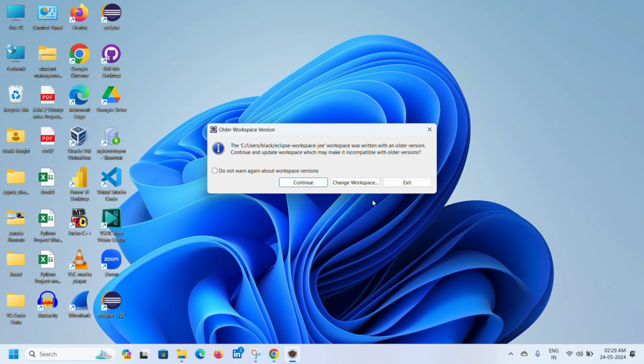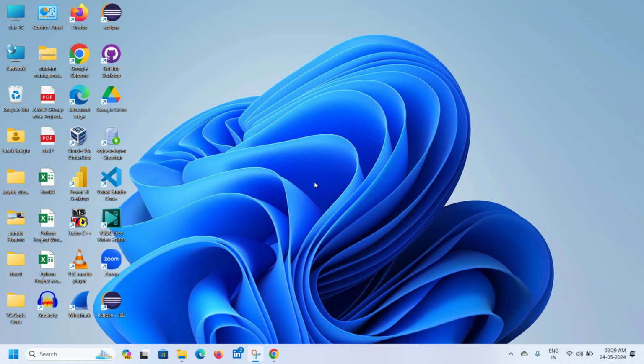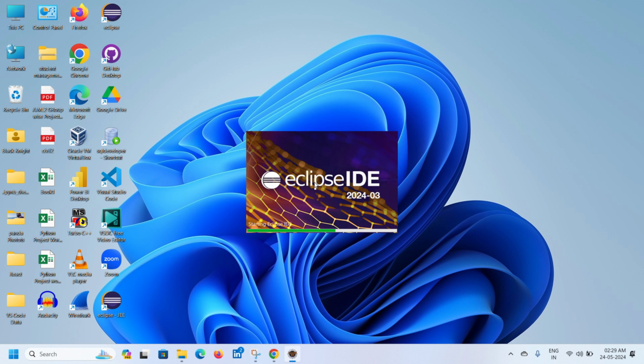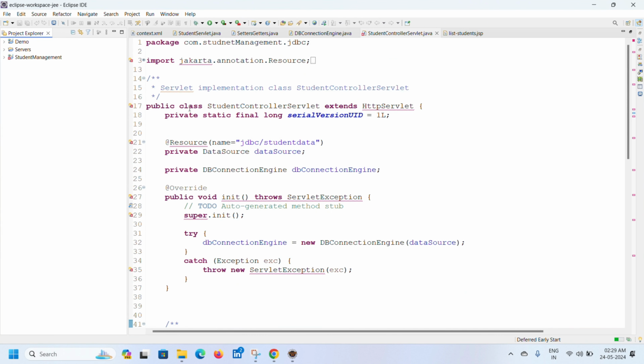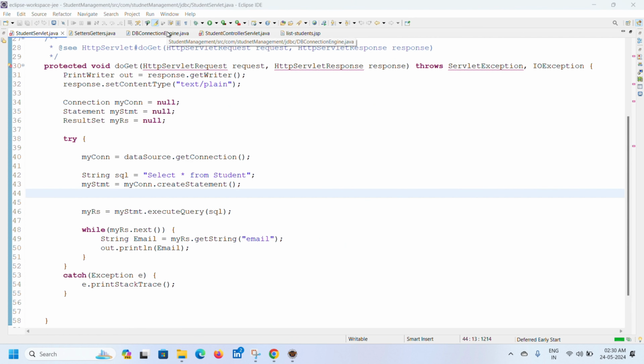All the files will be in this only. Click on continue if you are asked about the older version or something like that. Now it will take a minute to configure all the required things and it will start. So this is my Eclipse JEE. These are some older files which are already there, so just ignore them for now. I'm just closing them.